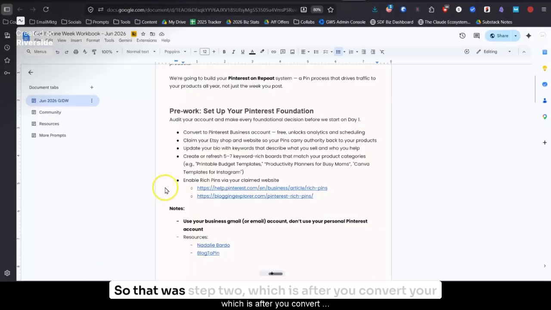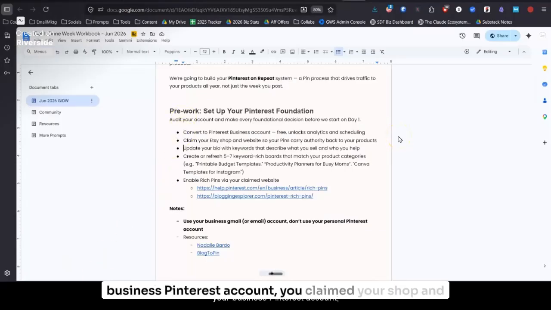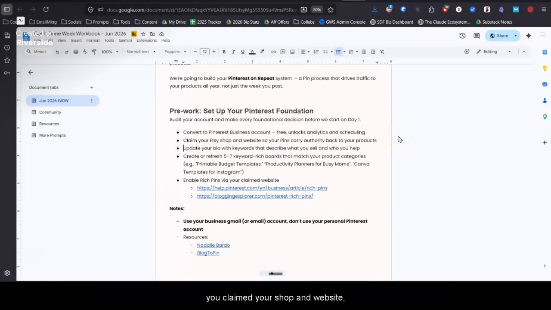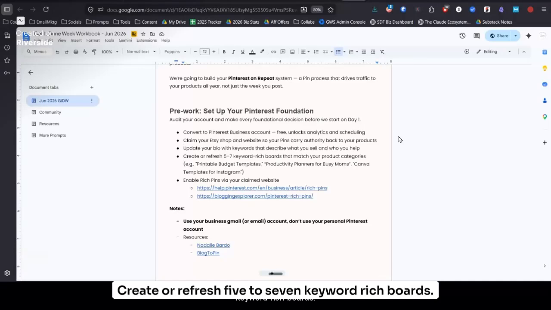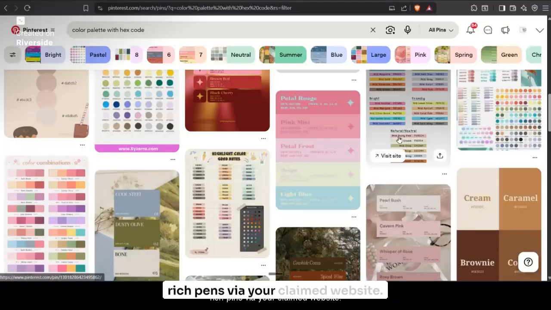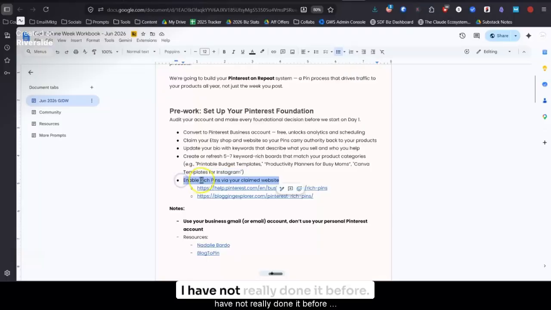And that was step 2, which is after you convert your business Pinterest account, you claimed your shop and website, you added or created your bio or updated your bio with keywords. Create or refresh 5 to 7 keyword rich boards. So I showed you how to create the boards, and enable rich pins via your claimed website. I have not really done it before. If you can do it, if not, it's fine. I'm just going to say optional here.